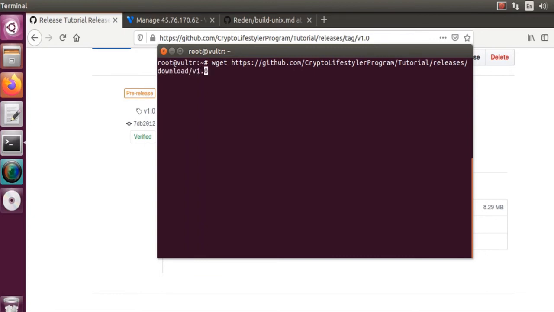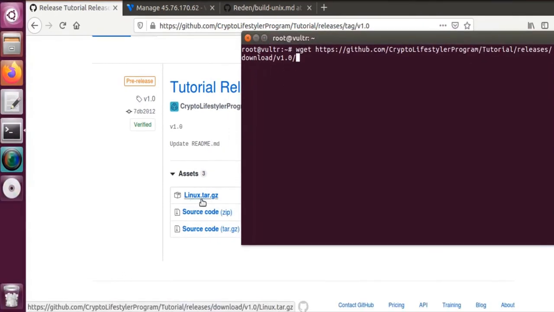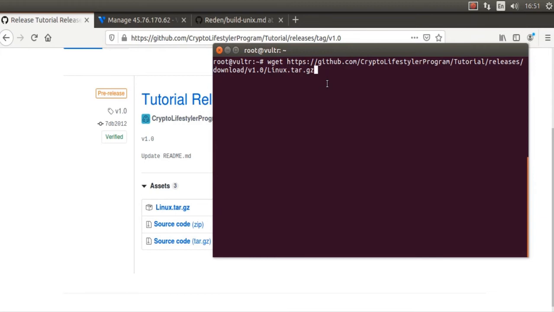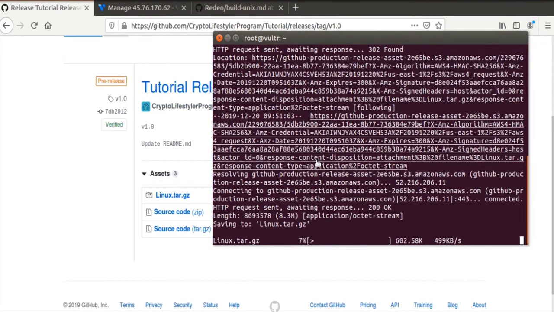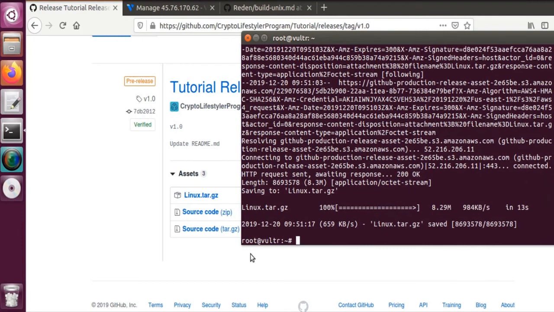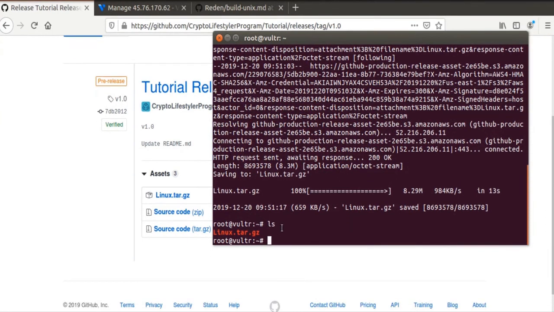And at the end type /linux.tar.gz, as this is the name of our file containing the Qt. Press enter. You can now see our file is being imported to our server. With that done, type ls. You can see we have the tar.gz file.